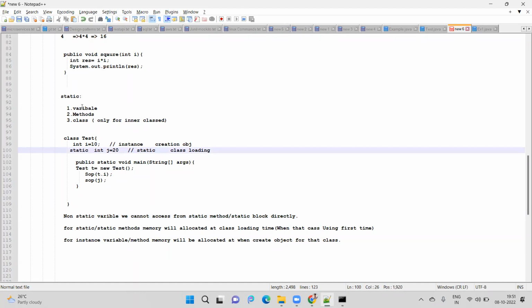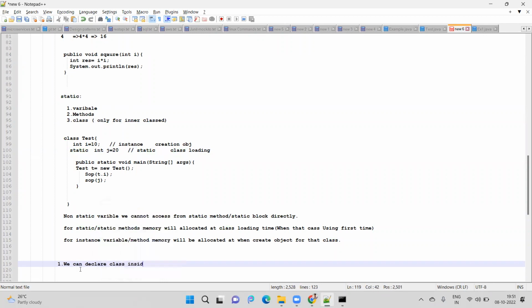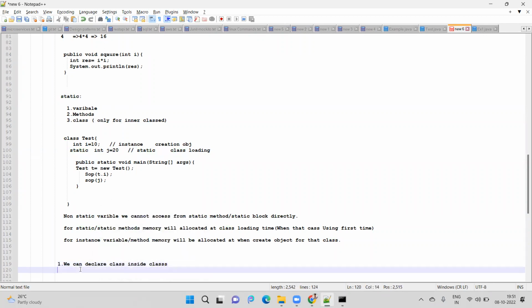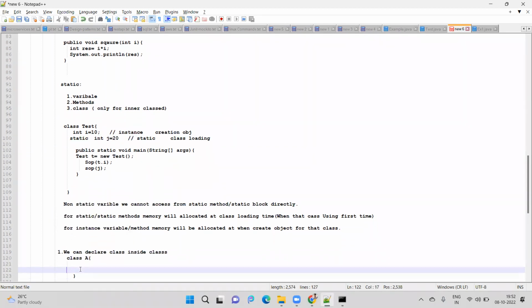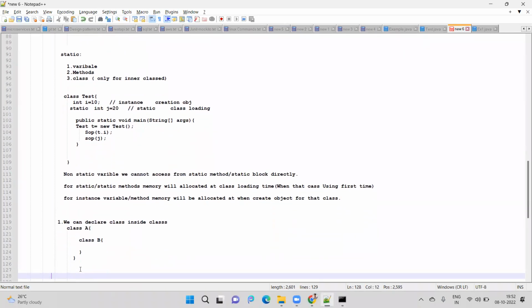Now understood, right? So a variable with the static keyword, a method with the static keyword. Next is a class with the static keyword. It can be applied only to an inner class. Before that, I want to tell a few points about inner classes. We can declare a class inside a class, for example class A and class B inside it. It is allowed in Java.